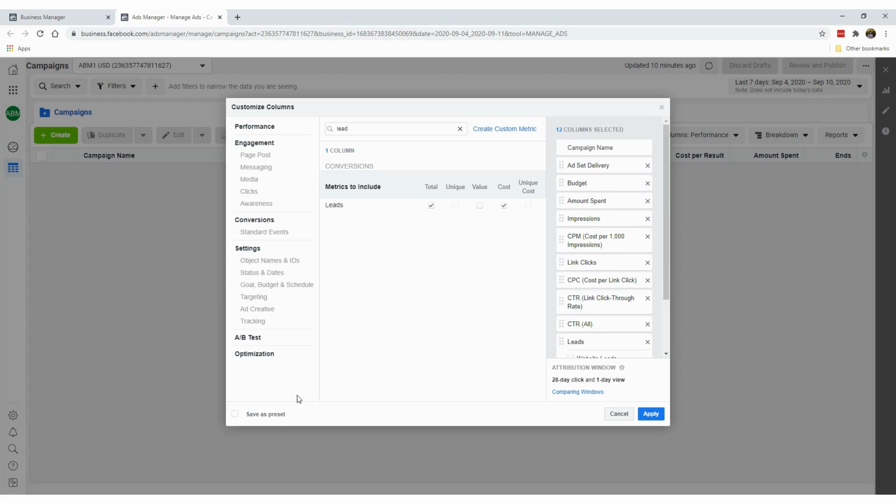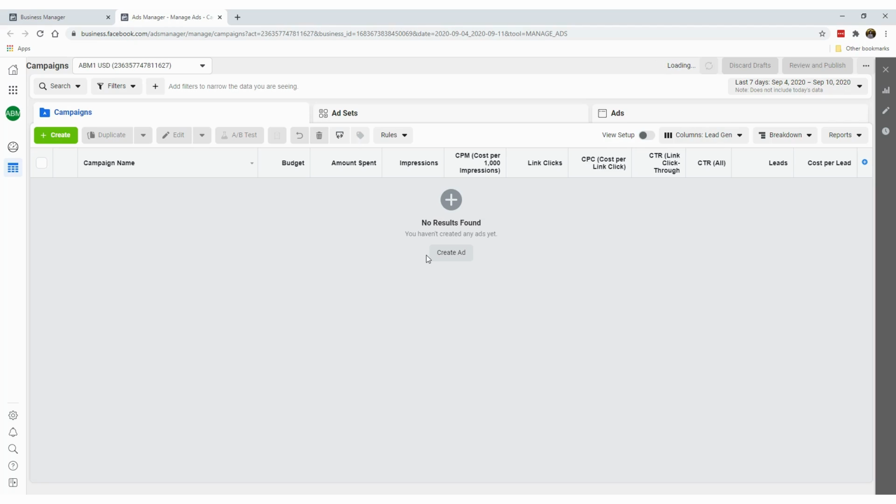So what I'm going to do is I'm going to click on Save as Preset at the bottom left here, and let's just call it Lead Gen, okay? And click on Apply. So every time we create a campaign, we'll view it based on the budget, amount spent, impressions, cost per 1,000 impressions, link clicks, CPC, which means cost per link click, click-through rate, CTR all, leads, and cost per lead.